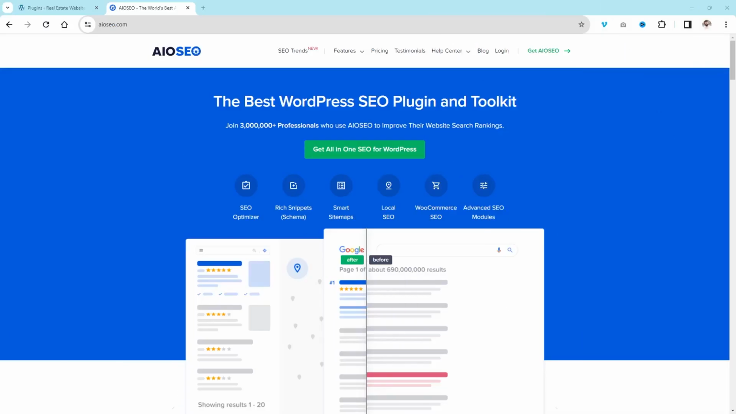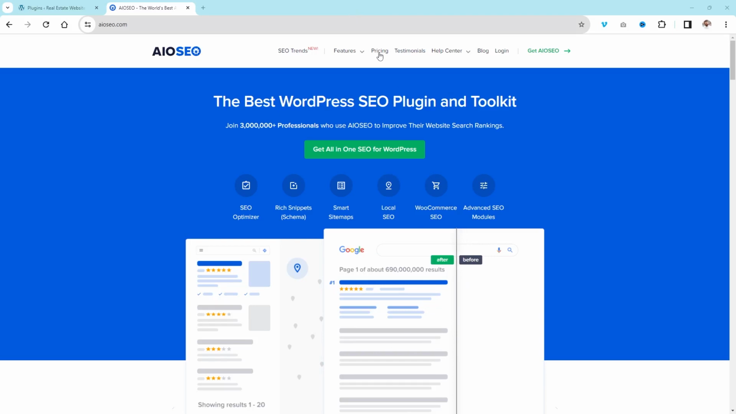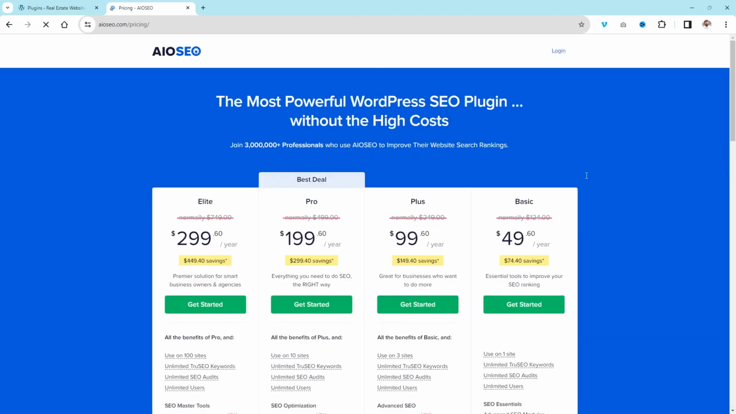All right, so the first plugin I want to show you is the All in One SEO plugin. This is what I use for me and my clients. There is another plugin out there, Yoast, which we'll go over. I just like this one. I like the interface better. And if you decide not to use the free version and go for the paid version, I feel like their pricing is a little better.